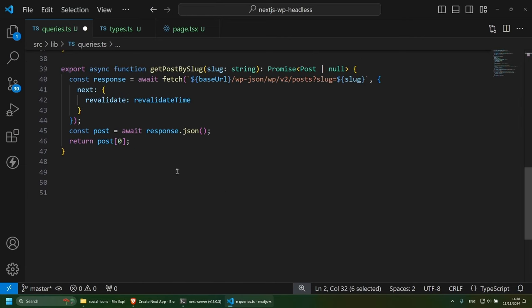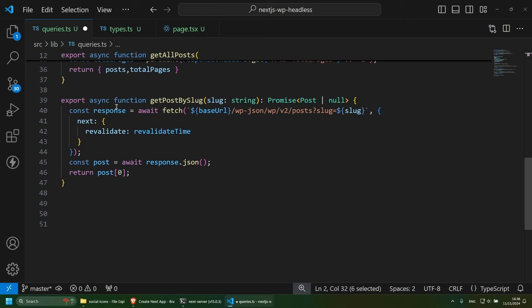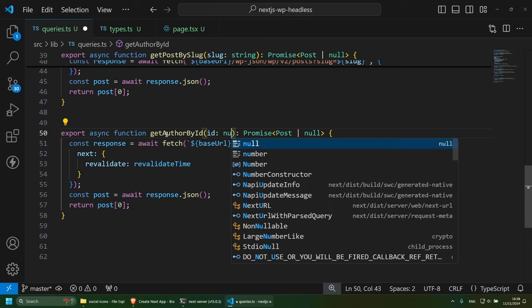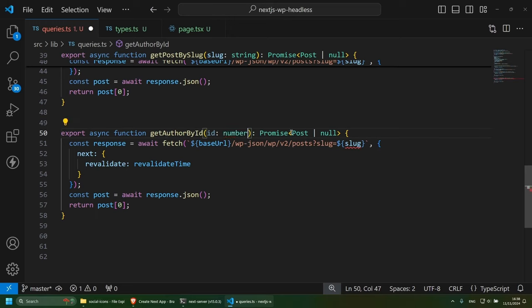I'm going to grab it. Let's go here. Maybe we can copy some of this. Let's copy this one here. And let's change it, getAuthorById. And instead of slug, we put the id and we reset it as number. And instead of post, we put the author.